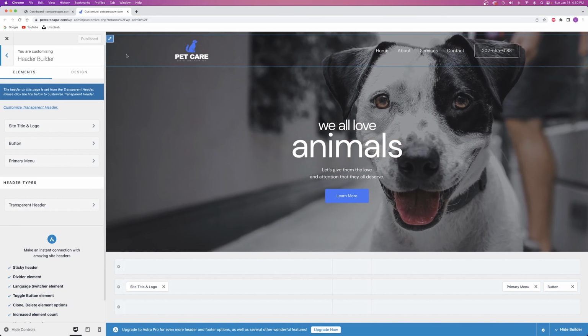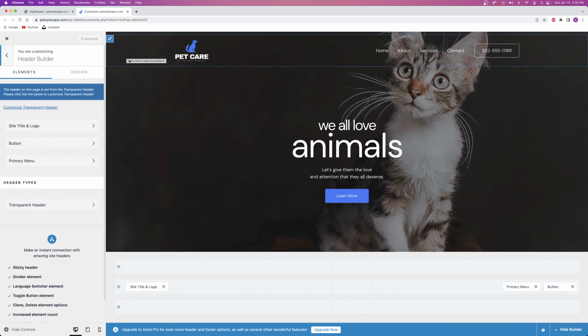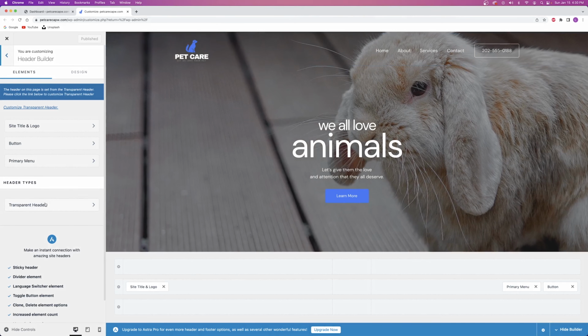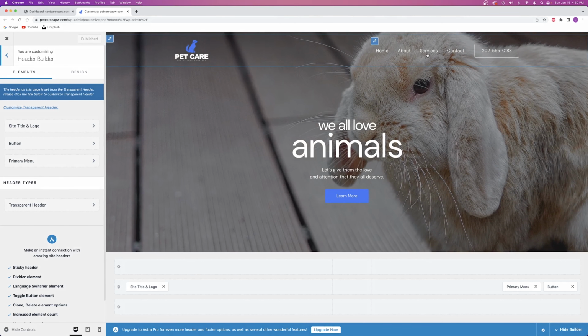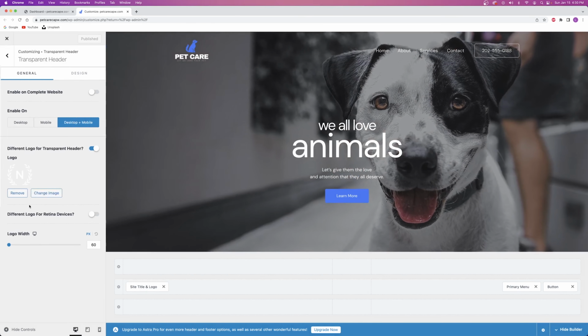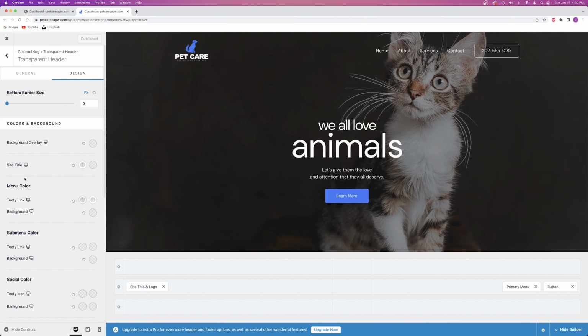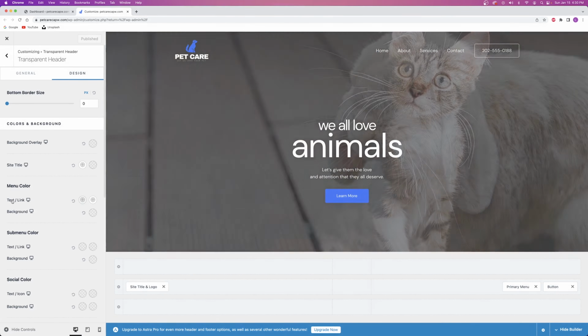I think transparent headers just look so clean, so I always use them, and so does pretty much everybody else who builds websites anymore. But I just wanted to give you guys a heads up that it is a transparent header. So if we want to edit the primary menu, we wouldn't actually go here. We have to go to the transparent header. And so we can go to the design tab, and from here we can change the colors. So right now you've got the menu color, you've got text link.